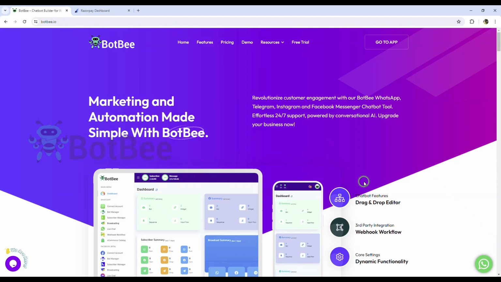Welcome to BotBee. Today in this video we will see how to integrate WhatsApp Pay with Razorpay using BotBee. Using WhatsApp Pay, customers can easily make payment within WhatsApp. A secure and convenient payment gateway to pay directly within the WhatsApp chatbot.